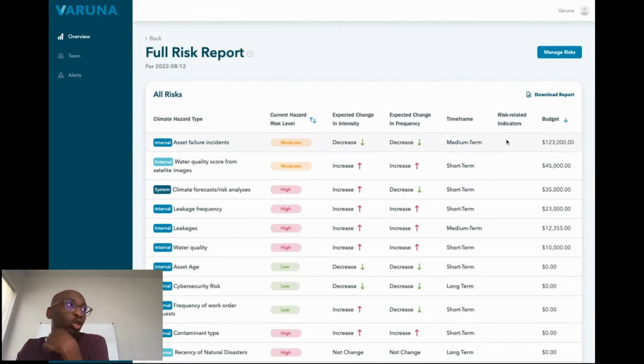And the beauty of the tool in this case, the value we found, is you're now going to your board with the most up to date reflection of your risks and consequently the prioritization of work for the water system to get it into a resilient state.